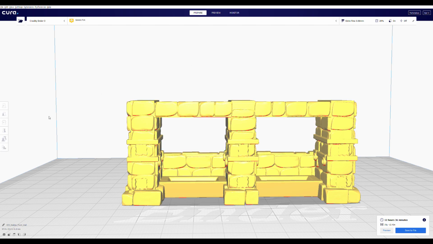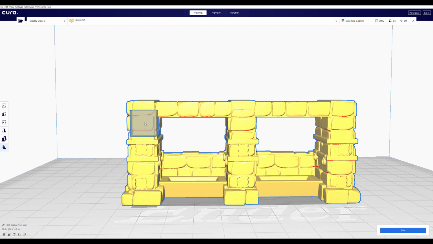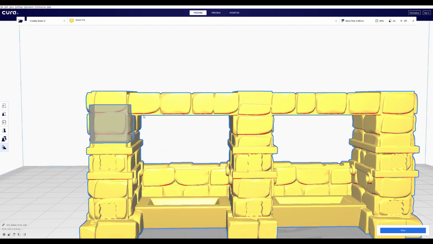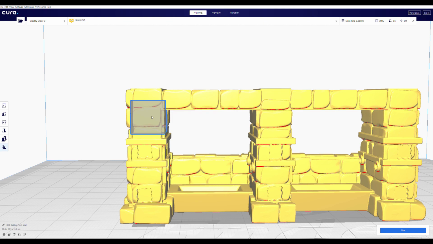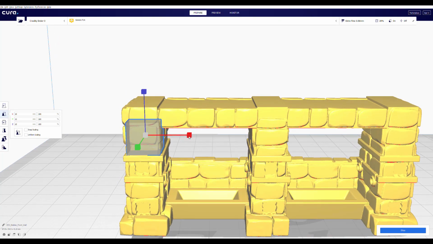So once you click on the support blocker, you have to click on the model itself. If you click support blocker and you click off the model, it will not place a support blocker structure. Once you've clicked the model like I have, and then you click the support blocker and click, you get this cube. Everything in this three-dimensional cube will not get supports.